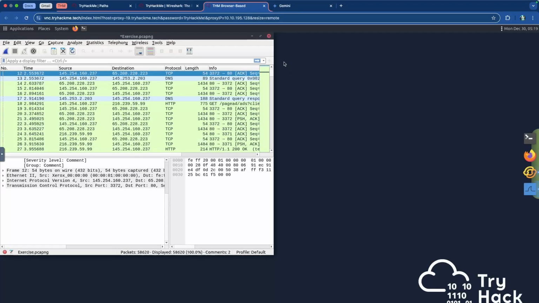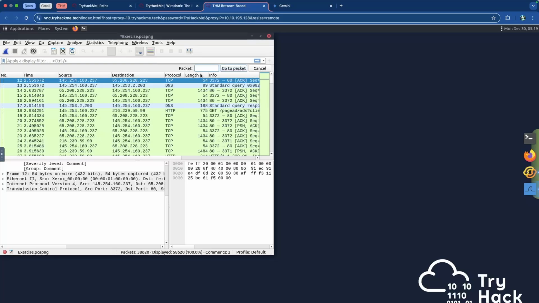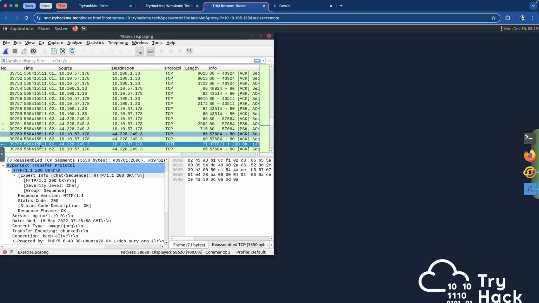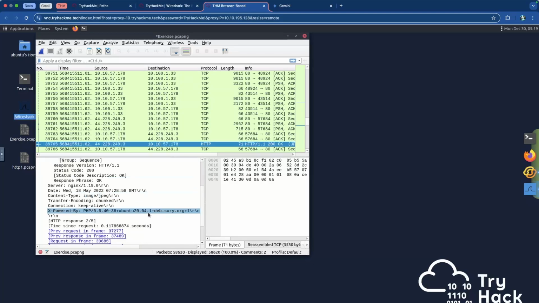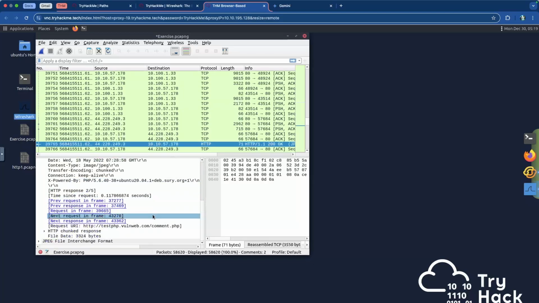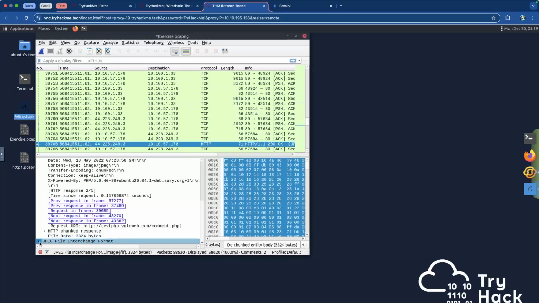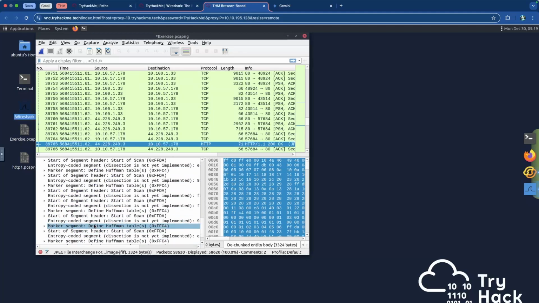So let's go over here, and go to packet 39765, right? That's what it was. Go to the packet details, and then look at the JPEG, and then export packet something. So let's go down here and find the JPEG. JPEG File Interchange Format. You can see this. Oh my gosh.